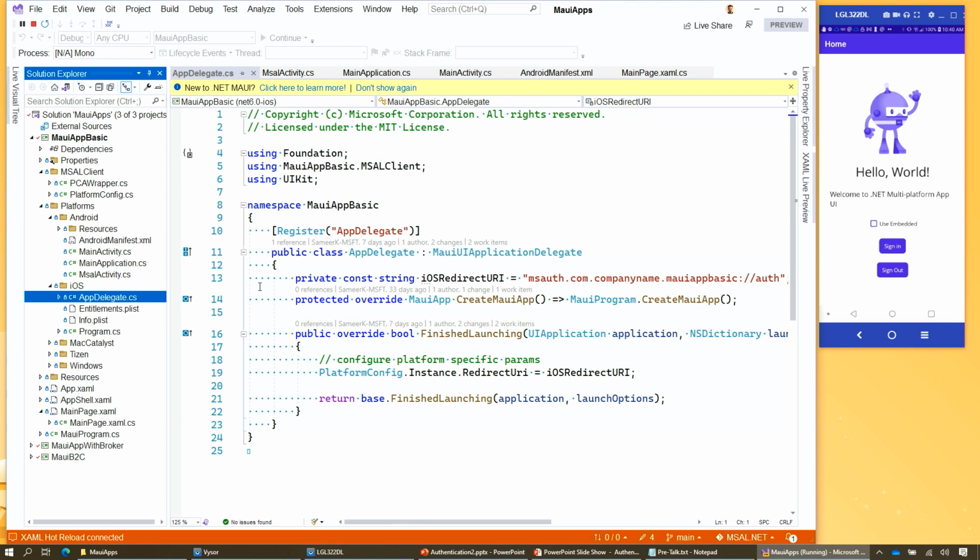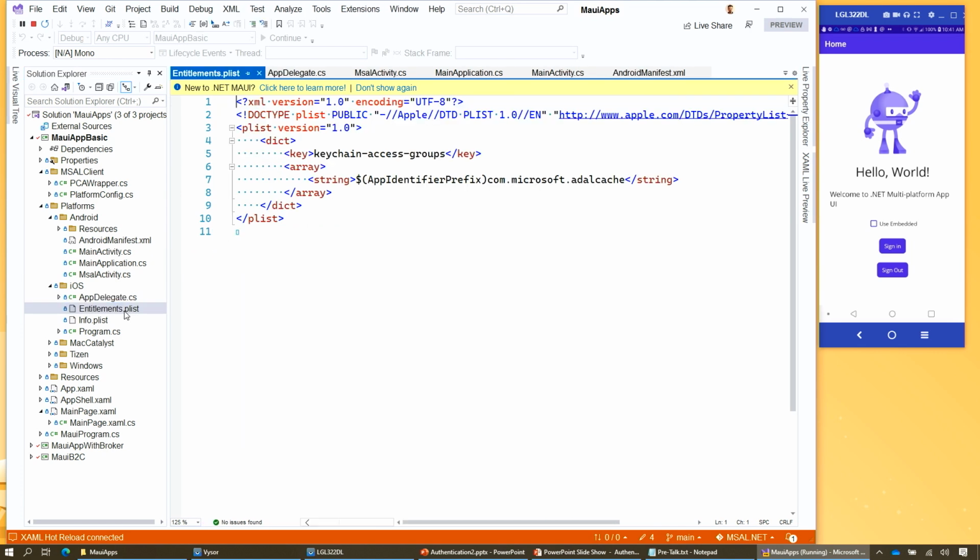So on the iOS side, there's a different redirect URI for iOS. So configure that in the on finish launching. And note that I have not overridden the parent window here because that's not required. Another thing is in the entitlements.plist. This is important. You declare this access to the keychain for this particular key. This is used for SSO.